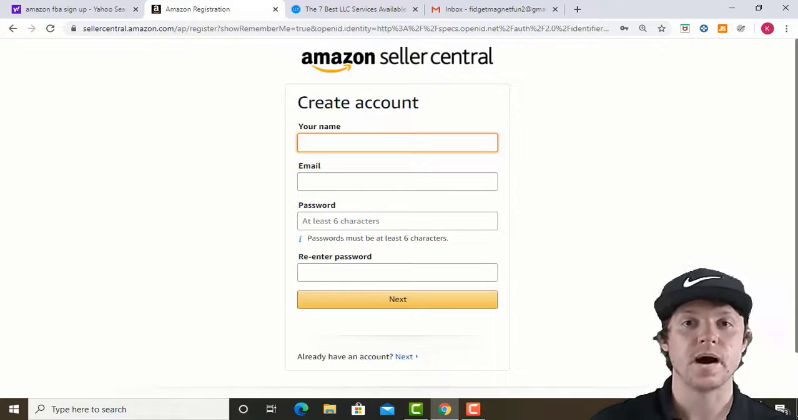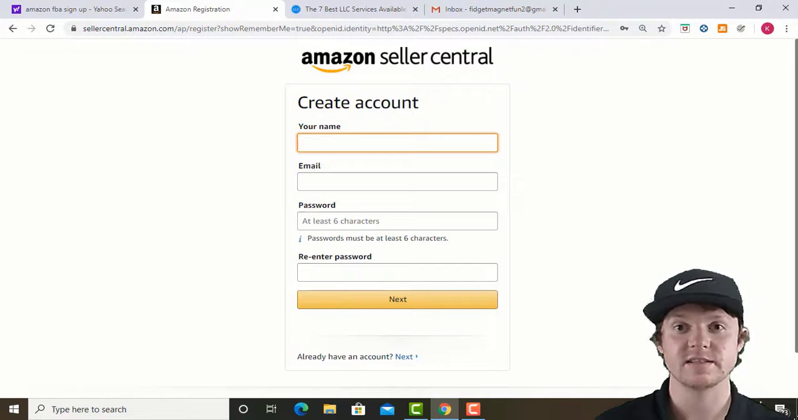The first thing that's going to pop up when you go to the next page is create an account. So basically this is pretty generic information. Just put in your name, email address, and create a password. Let's go on to the next step.